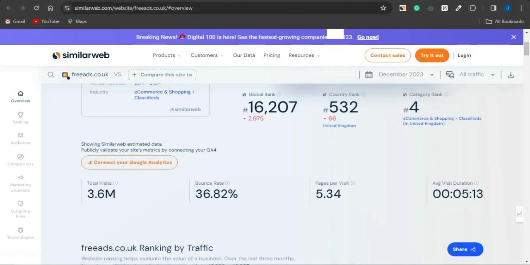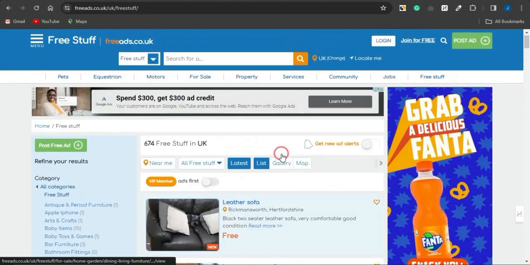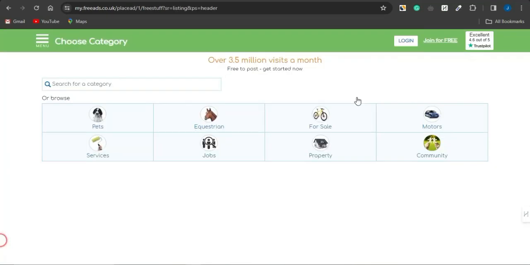So you can actually utilize this platform because they get a huge amount of traffic. You can use this platform to get traffic to your CPA offer. All you need to do is simply come right here and click on post ad.